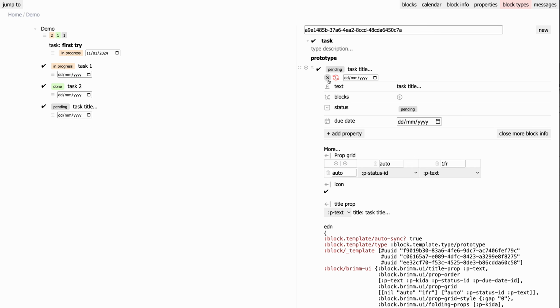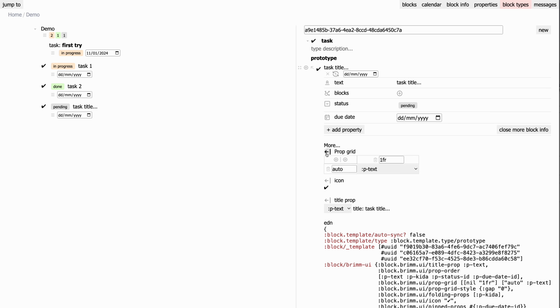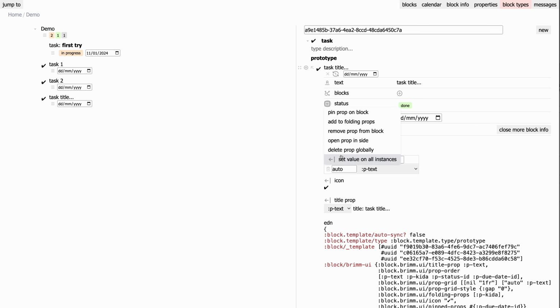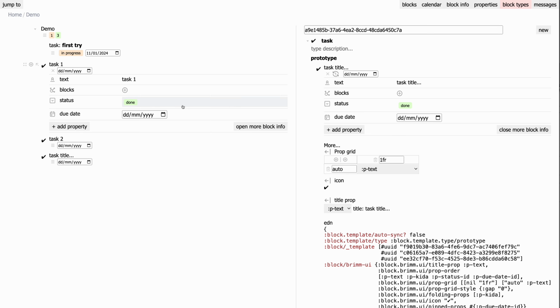And it will sync. The alternative approach to auto syncing is to manually sync values from instances to the prototype. So say I removed the status from the block layout, I can now use this button, set this value on all instances, and now all instances have this, or I can make all instances have the done value for their status, which you cannot see here now.